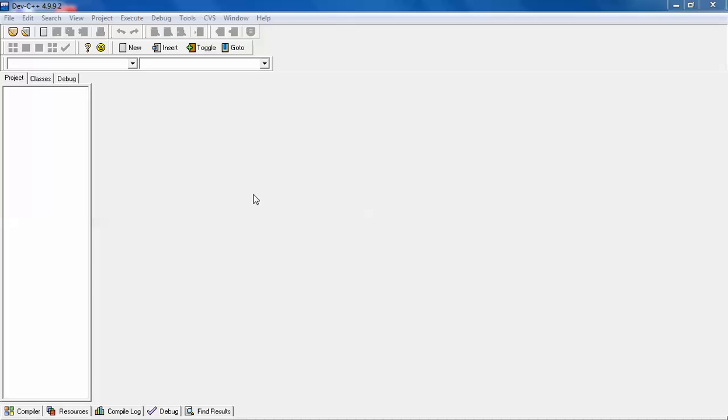So to perform this we are going to use Dev C++ as our IDE, that is Integrated Development Environment. In this IDE we are going to write our code, save it, compile it, run it, and debug it. Everything we are going to perform over here.